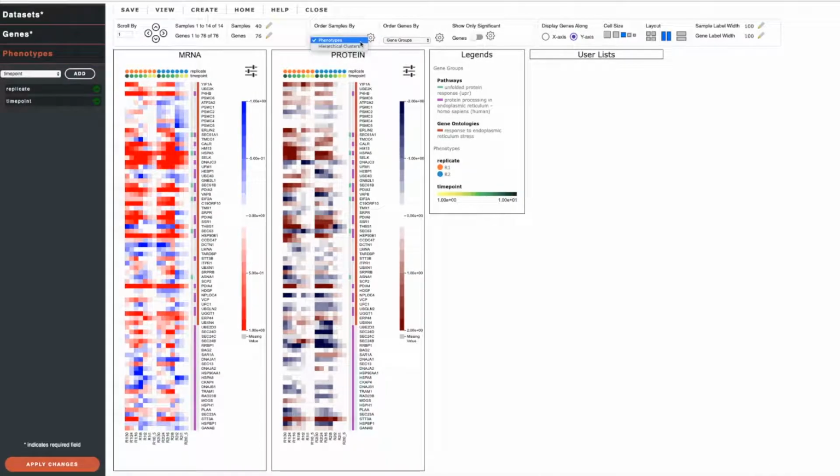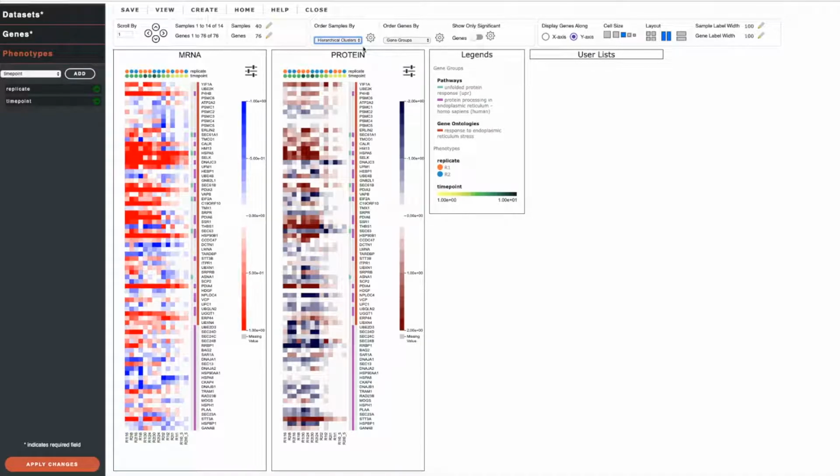We can also perform hierarchical clustering on the samples to get an ordering based on the expression values. To do this, we will select the hierarchical clustering option from the drop-down menu. This already applies a hierarchical clustering with the default parameters. We can see that hierarchical clustering reveals structure in the data.